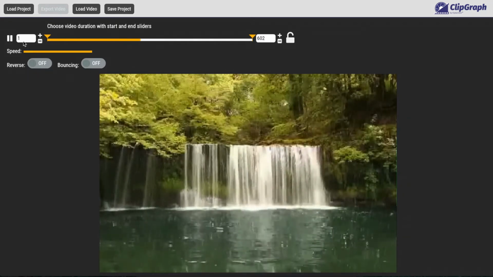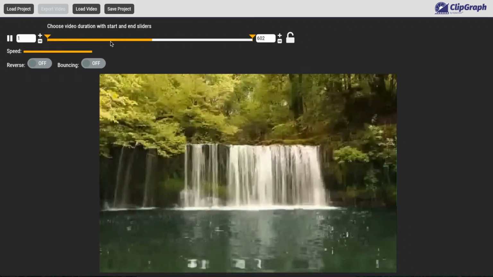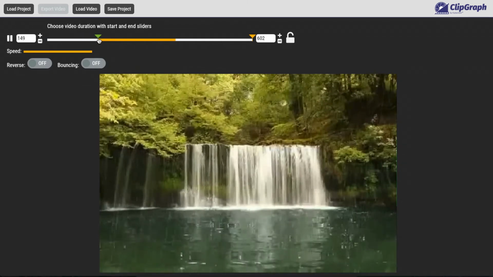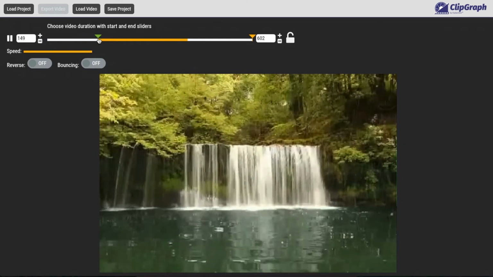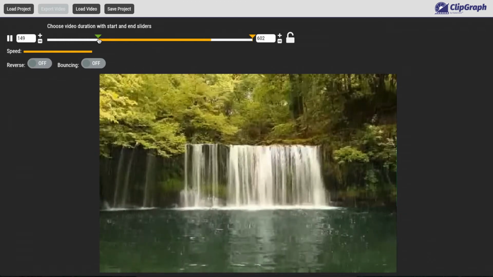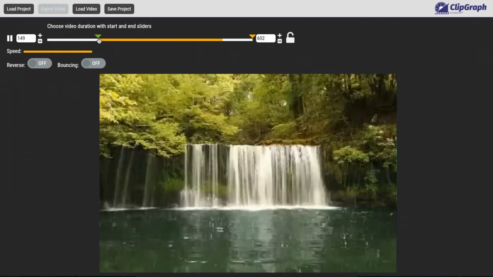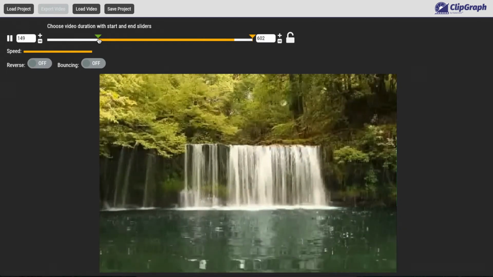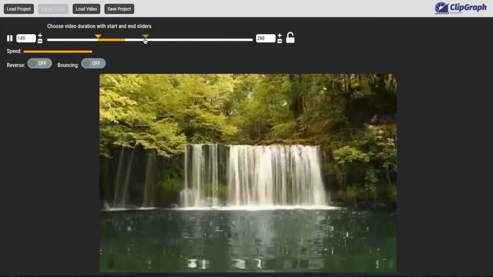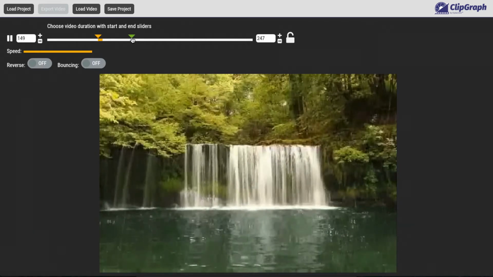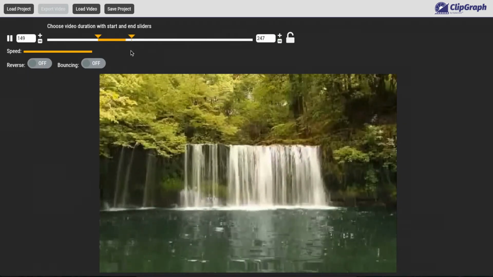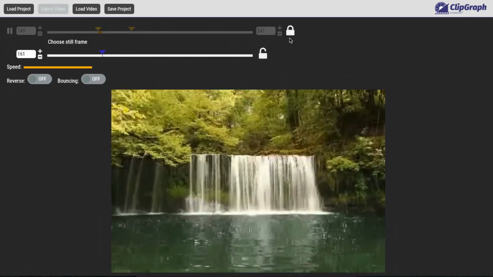What we can do here on this first bar is we can choose the video duration by adjusting these sliders. Now, in my case, the entire video is the same thing. It's the waterfall going down. But in your case, you might be using a video where someone is walking, or the entire video contains different scenes, and you will need to use this slider to go to the scene that you want to use, okay? So in my case, it's all the same. So once I have it selected, I'm going to click on this little lock here.